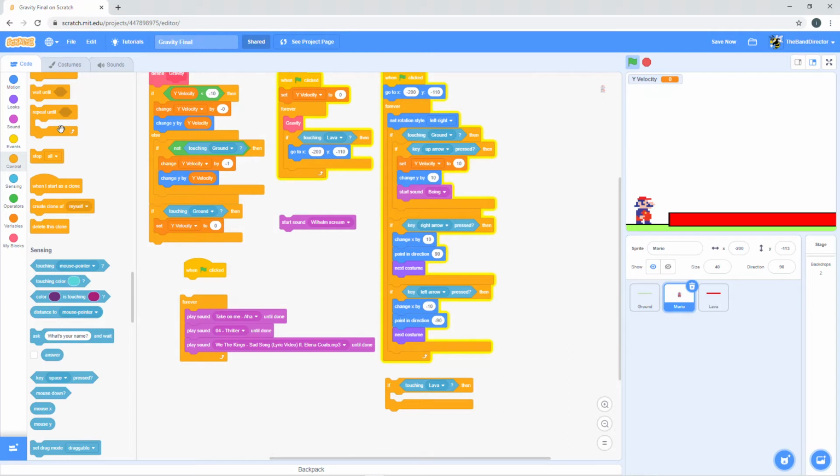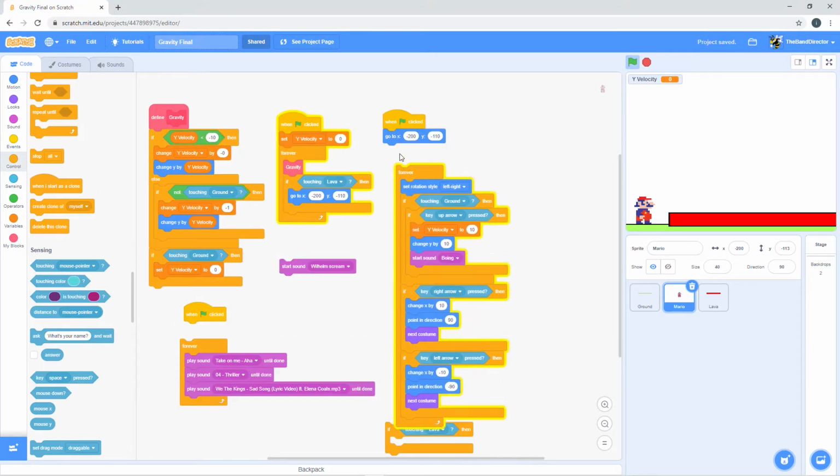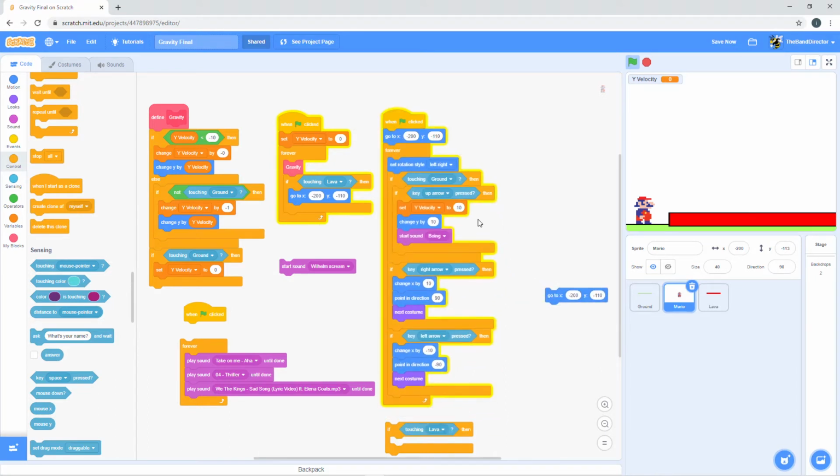If touching lava, then let's go to, I'm going to duplicate the same code about where we start the game. It'll send us back to the beginning, basically. And we'll put this into our forever loop here. Not inside another if then statement, but just inside the forever loop. And so let's try this out. Yeah, perfect. If we fall into the lava, now we get reset.